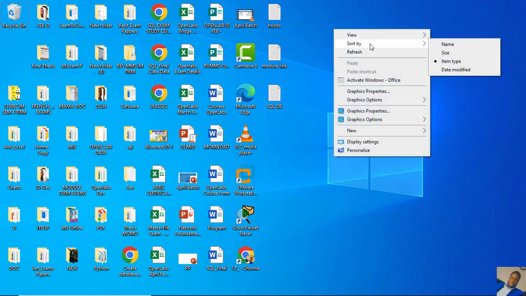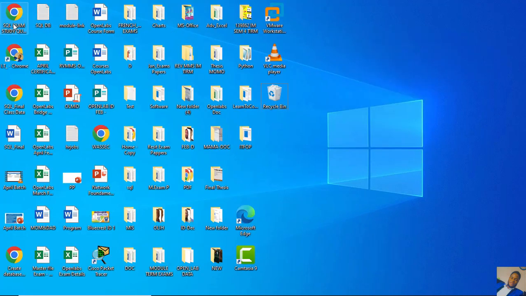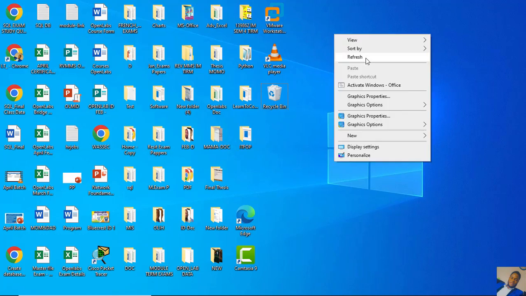So sort by date modified. Date modified will always bring what you just touched or just worked on first, before the others. So this was the last file that I worked on my system. I printed something from the desktop, that's why it's coming first. So that's how we can easily sort the icons on the desktop.